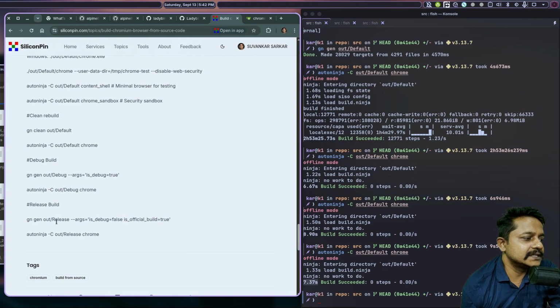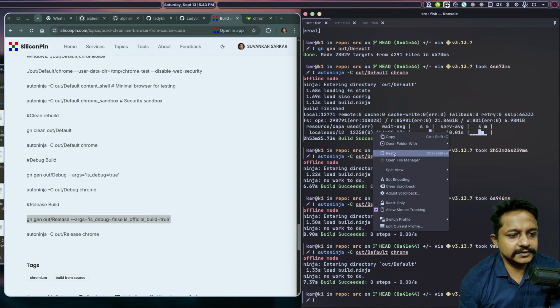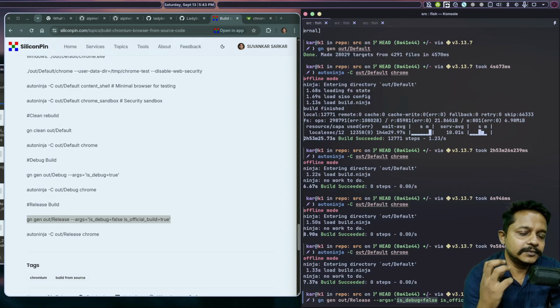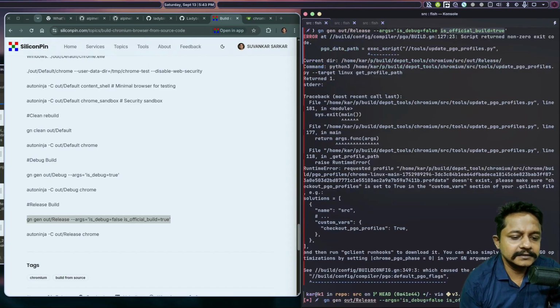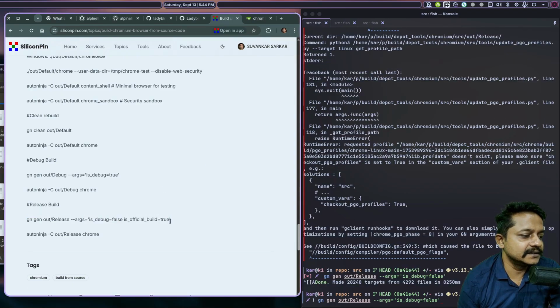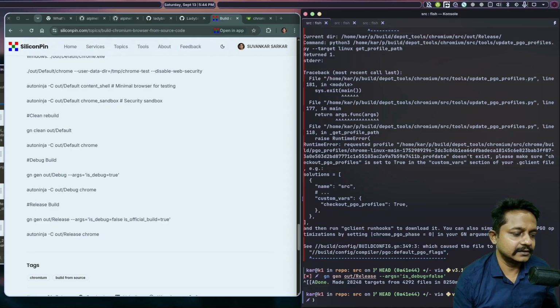So now it's time I make a release build. So this would be my command. The argument is is_debug false. That means it will generate the most optimized binary so that the binary size will be small. And I'm not sure what the is_official_build argument does. Let's see. It is complaining about something. Let's remove is_official_build. After removing it, it has successfully gone through.